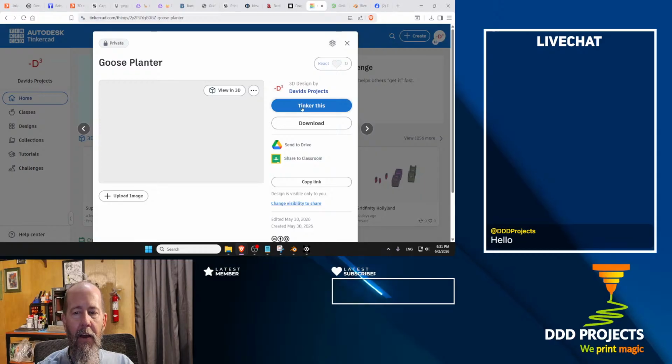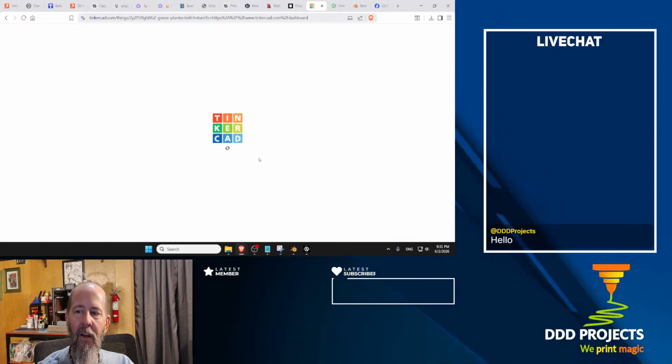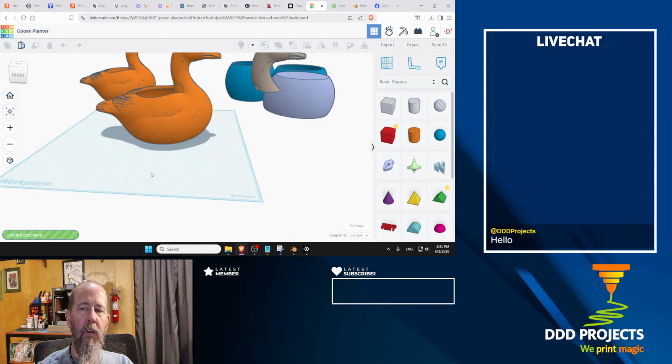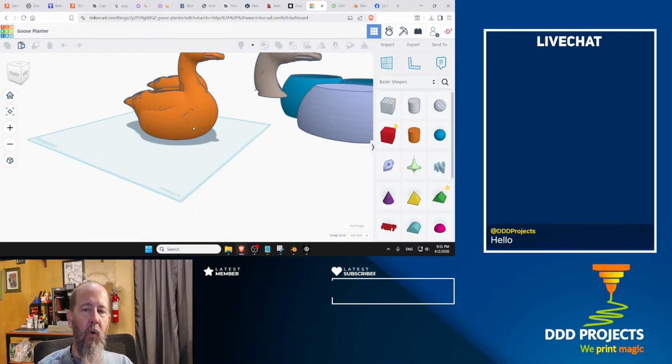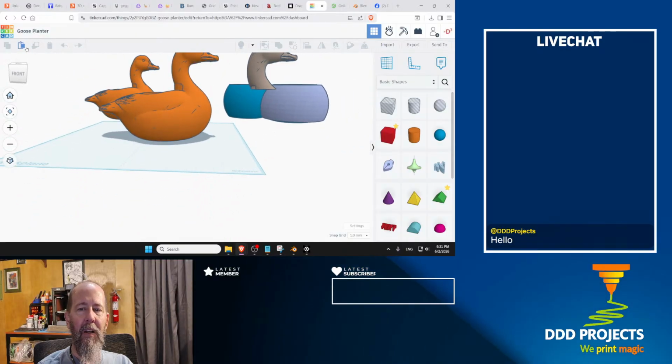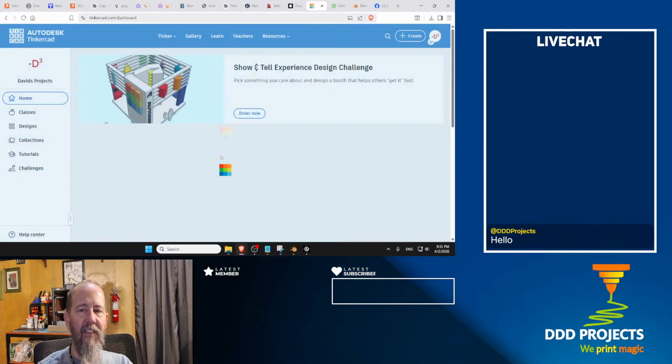If you have an item, maybe an STL you downloaded, and it wasn't quite the way you wanted it, you can bring it in here and you can cut a hole in it, make a flower pot out of it, modify it any way you want, if the license allows you, of course.